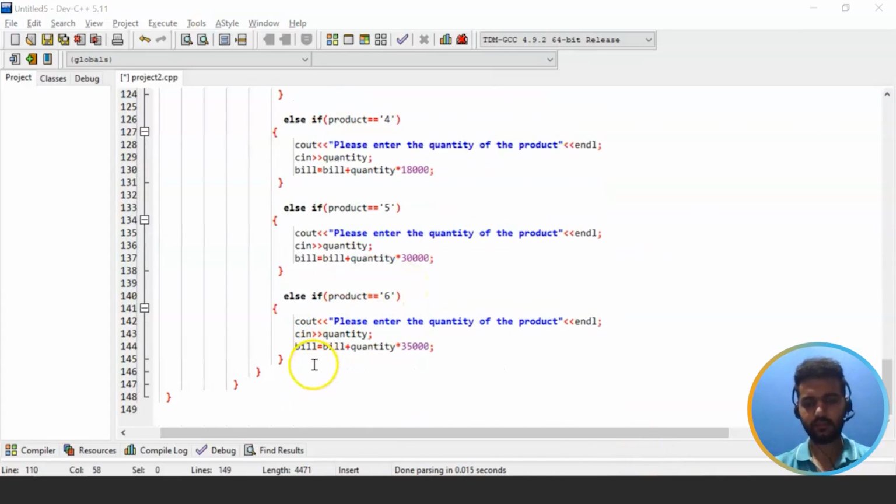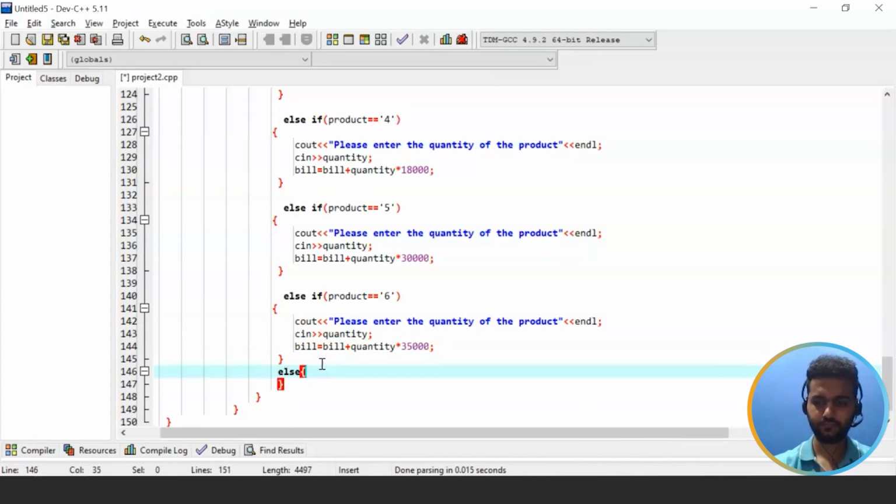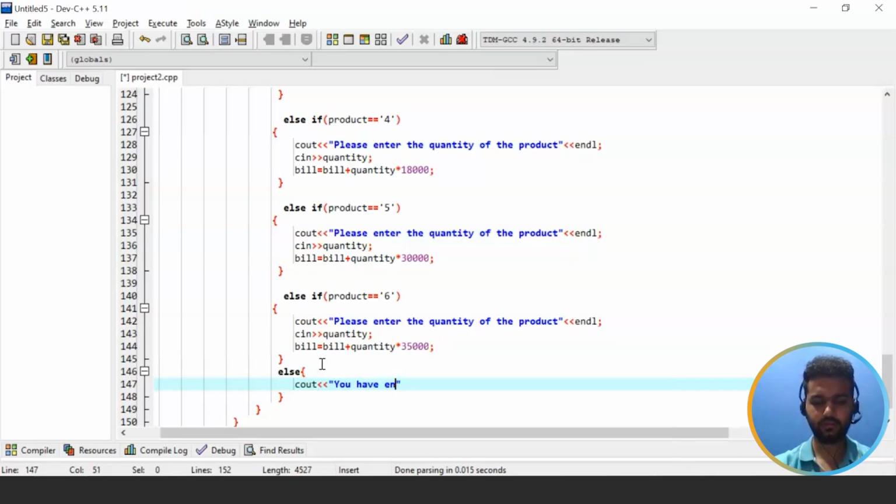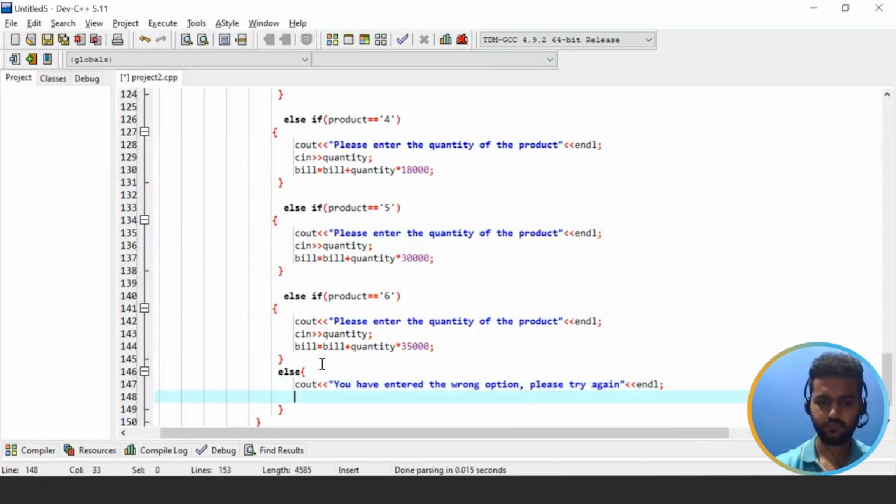Now we'll have to use an else block. In this else block we'll write "You have entered the wrong option. Please try again." Alright, now go to refrigerator.